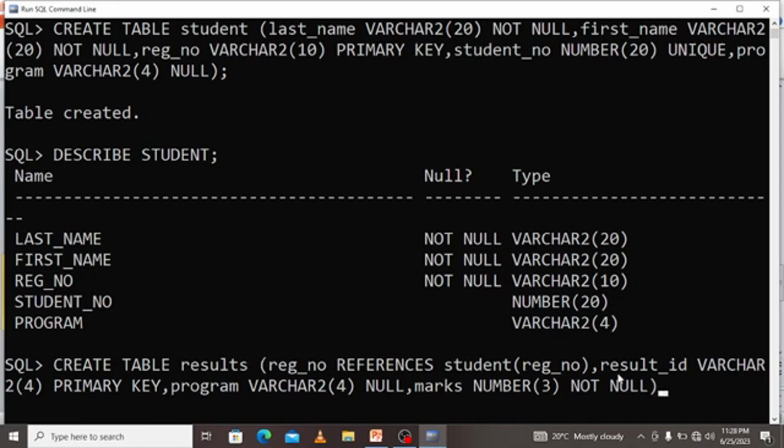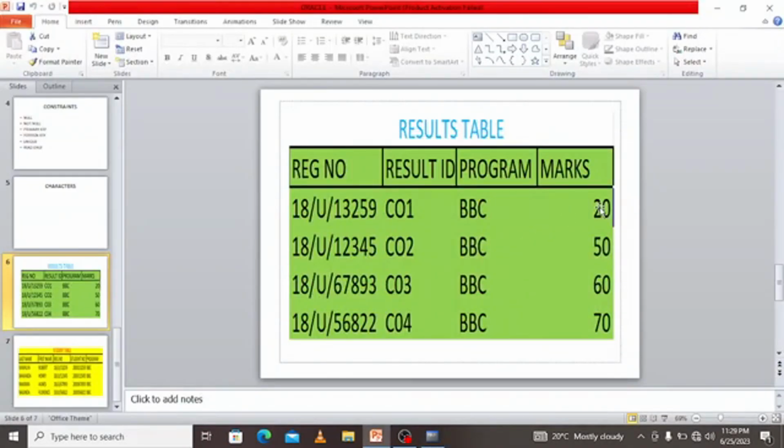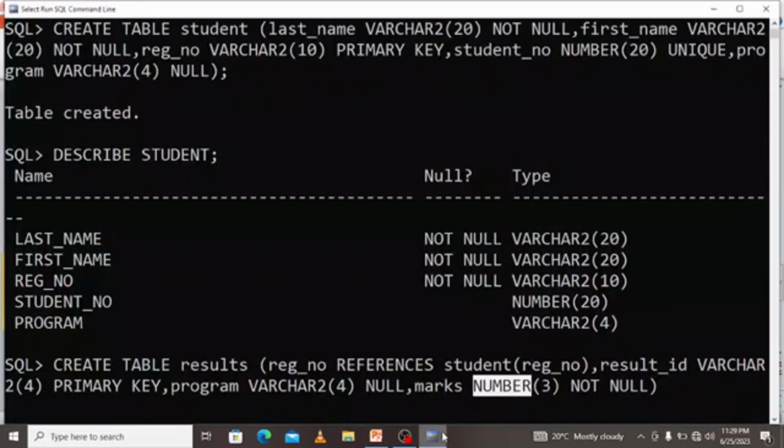You might be wondering why we have used number. Number is a data type for numeric data. You can see here we have 20, 50, 60, 70. So that's a numeric data type.